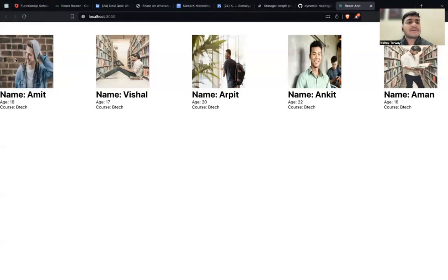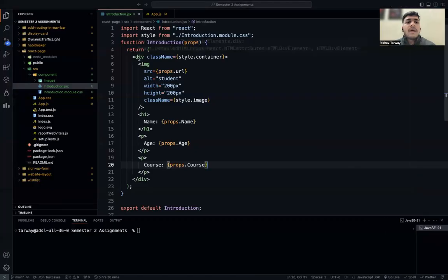The structure will have this syntax: firstly, the image of the person should be visible, then the name of the person in bold, and then the age and the course. To make this one introduction card, you are going to create a div. Then you are going to give the name of the div. To give a name in React, you use className, not class as in JavaScript. So you have to use className.